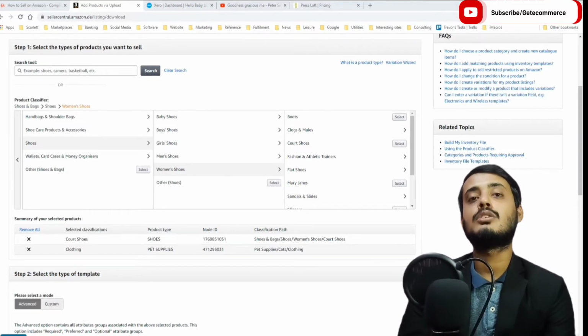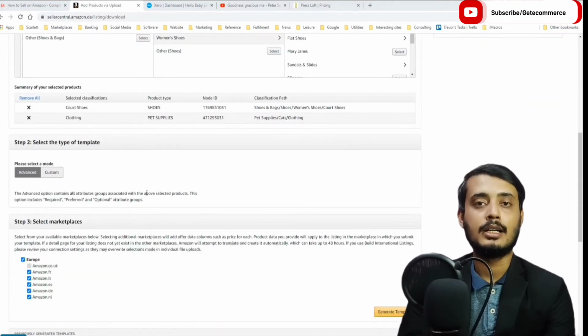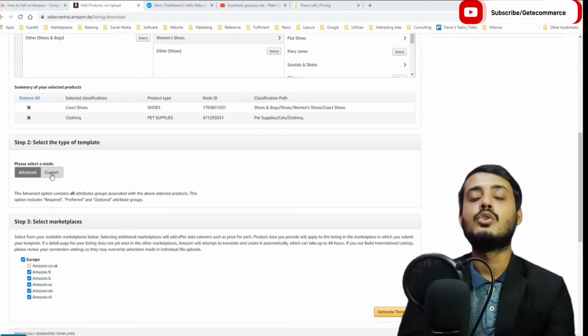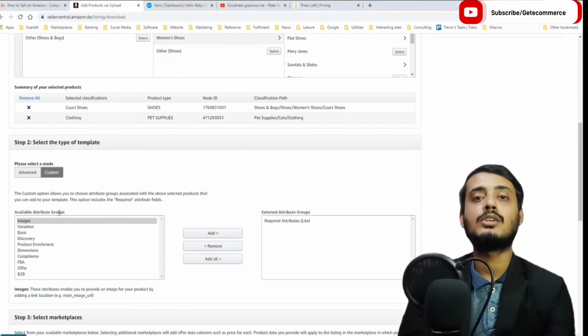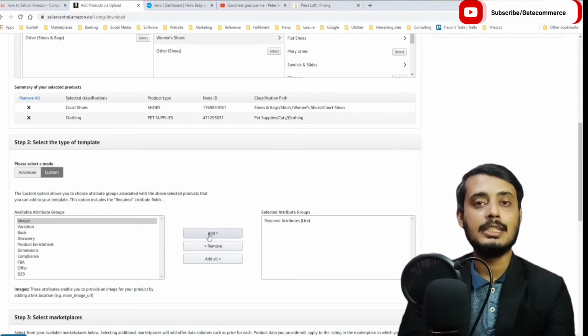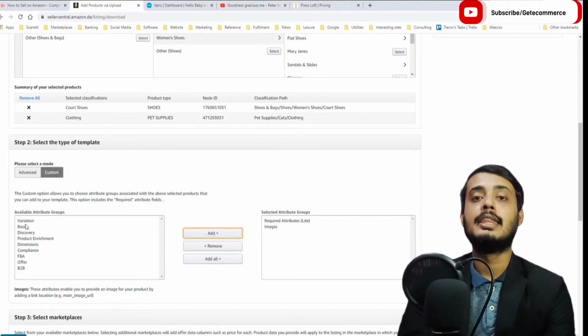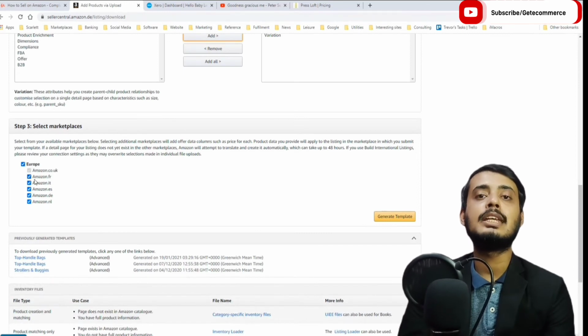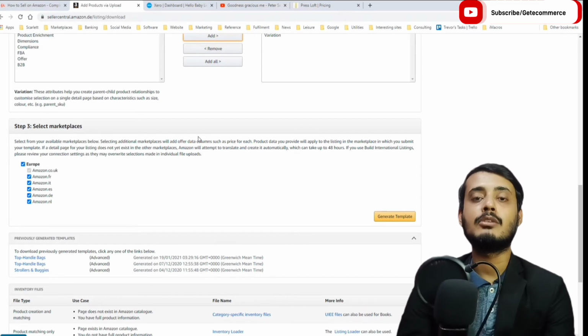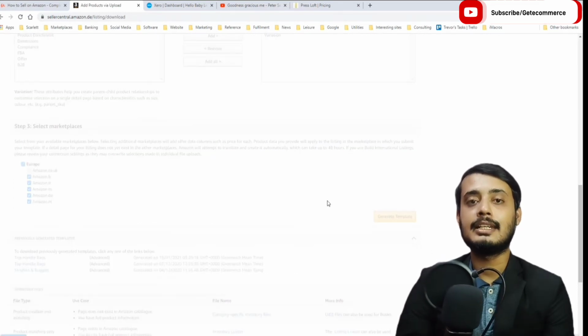The next step is to choose the type of template you want. An advanced template will contain all the fields, while with the custom template you can choose the different attribute groups you want. For example, you can choose whether you just want images or whether you want the details or not. If we want a custom template, then you select your marketplaces. If you select multiple marketplaces, you will need to set a price for each marketplace, and you only enter the description in one language and Amazon will translate it automatically.